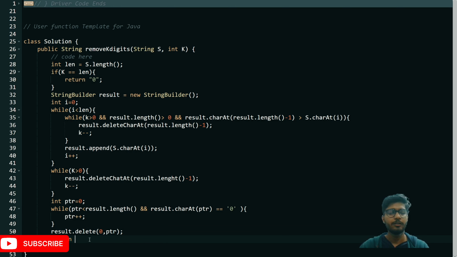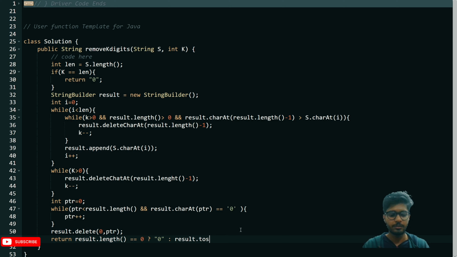And at last we have to return our result. But here we have to check another condition: after removing all the characters from our result string, are we left with some characters in our result string or not? So let's check it. If the result.length() is equal to 0, we are using a ternary operator here. If it is equal to 0, then we can simply return 0, else that means we are left with some characters, so we have to return that. But our result is a StringBuilder and we have to return a string type, and thus we need to call the toString method. So result.toString(), and that's it.